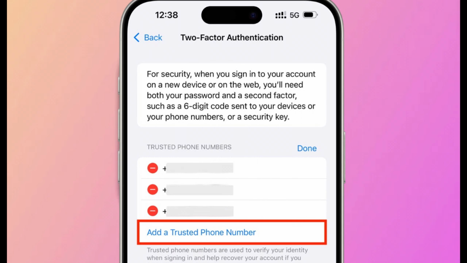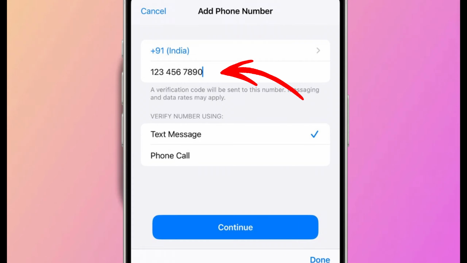Enter your iPhone passcode or biometric and tap Done. Type the new phone number. Choose to verify using a text message or phone call, and tap Continue. Enter the one-time code you received to confirm 2FA is now active.